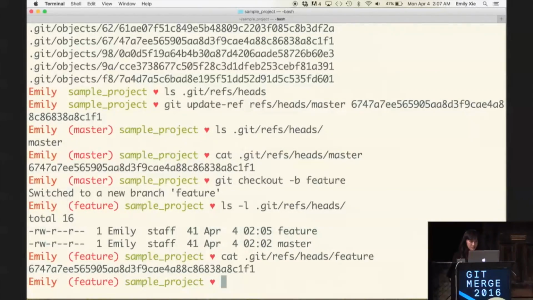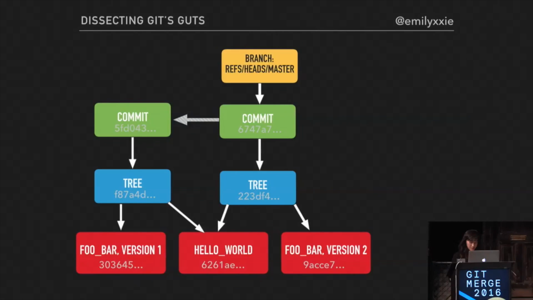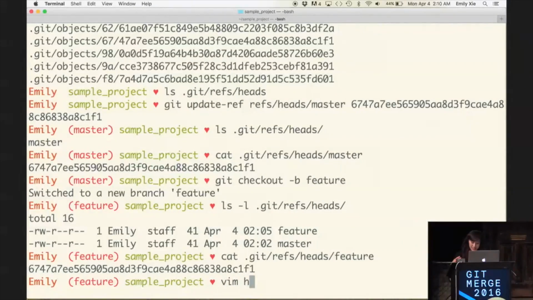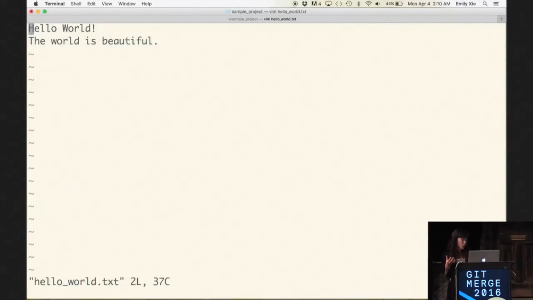So effectively, we've created two references into the same commit. And visually, it looks something like this. We just added a new branch for the same commit, right? So that's all that happens when you freshly branch off of master. But let's say that we've edited some files and then added a commit on top, because this is what we normally do when we're working on a new feature branch, right?